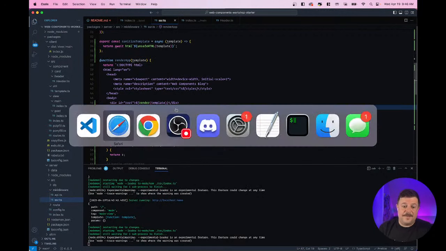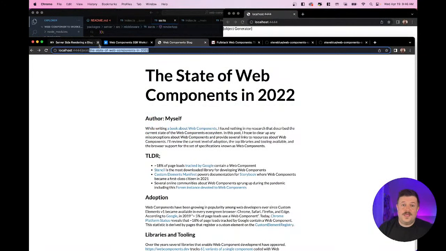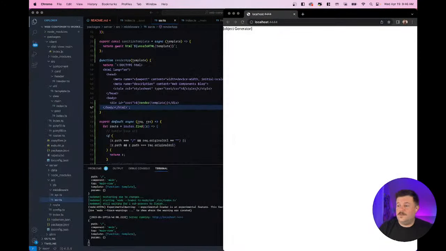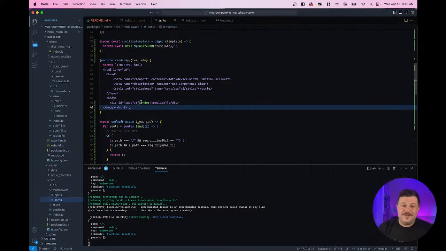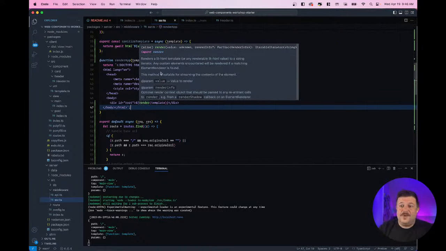And when we do that, here, I got too many Chrome windows open. We're going to get something really kind of strange, right? In the DOM, it's going to render object generator. And if we look at the IntelliSense for this, we can see that this method is suitable for streaming the contents of an element, and that the function returns an iterable iterator, which a generator is a type of, and that iterator is supposed to iterate over strings.